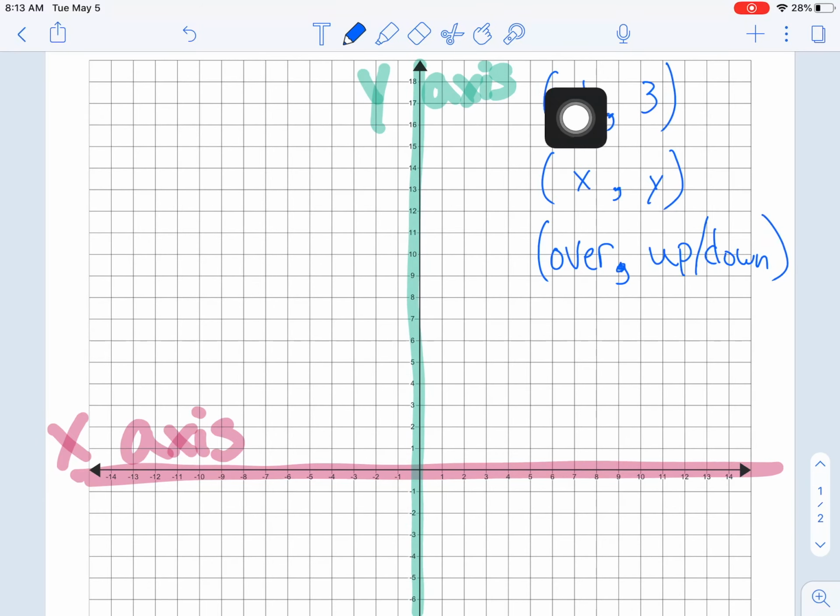But since this is 4, I'm going to go over to 4 on my x-axis, then I go up 3, and I just follow that over and put a point. Sometimes you'll label that point. I could just label it with the coordinate like that. It might tell you to label it with a letter, like label that with a letter A, and instead of putting the coordinate, you could label it with a little a.